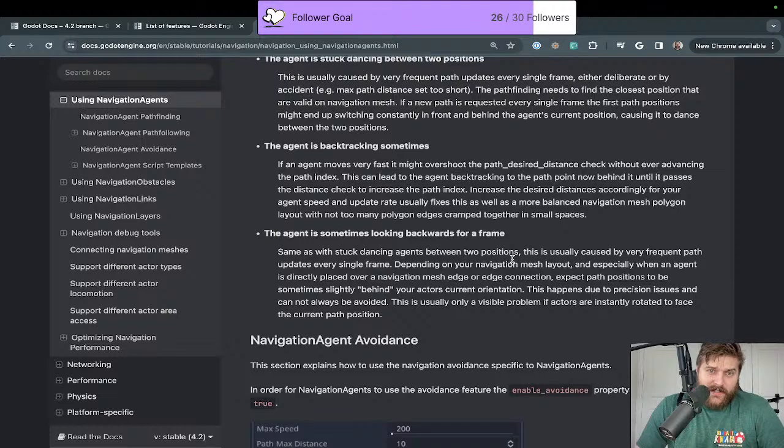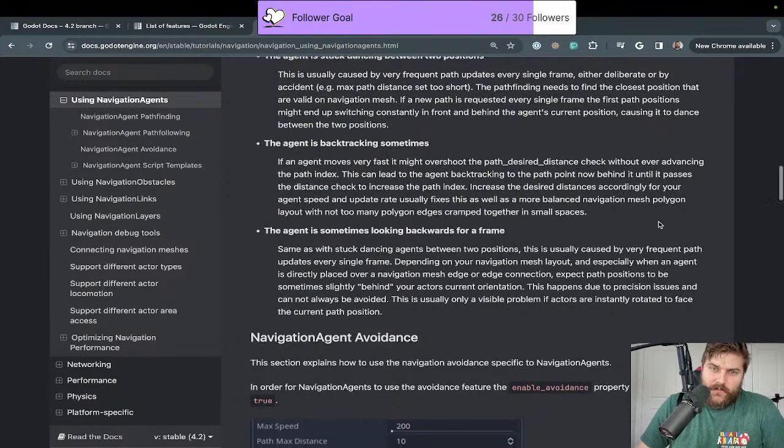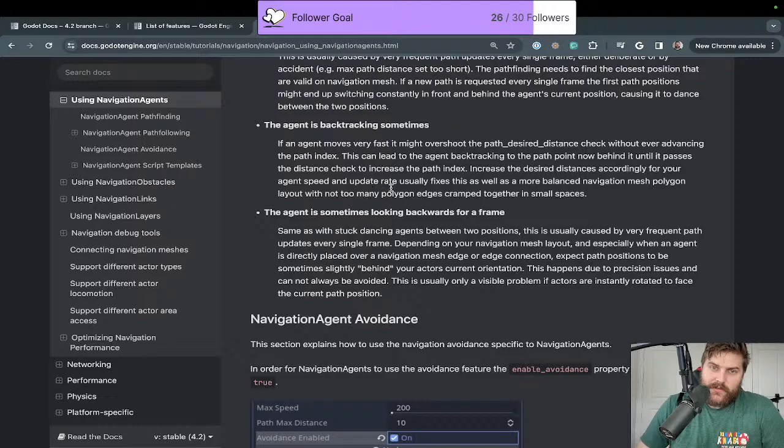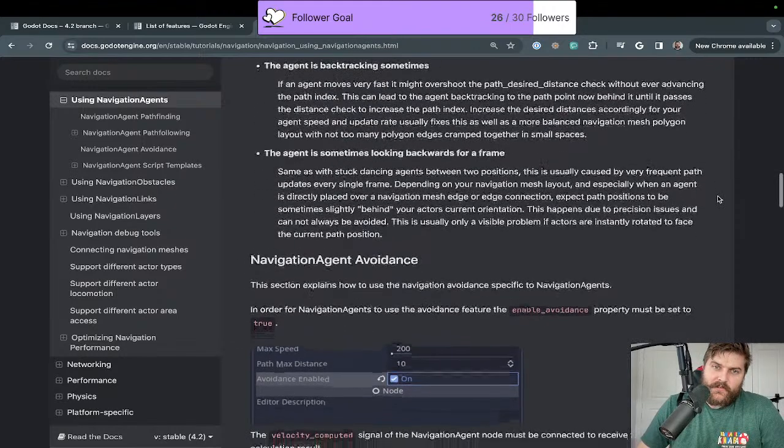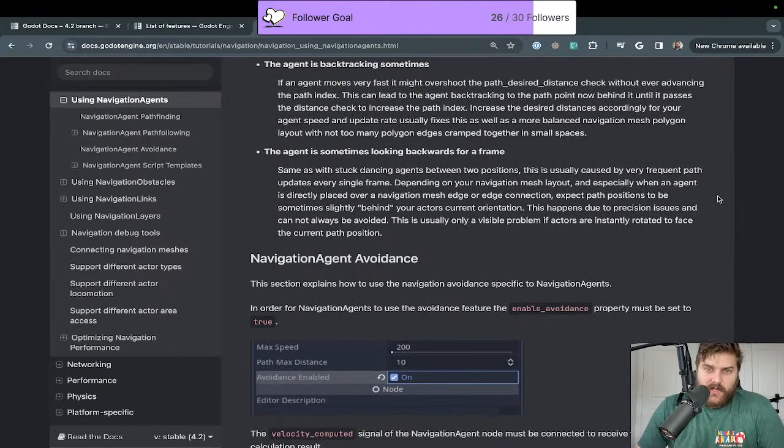The agent is backtracking sometimes. If an agent moves very fast, it might overshoot the path desired distance check without ever advancing the path index. This can lead to the agent backtracking to the path point now behind it until it passes the distance check to increase the path index. Increasing the desired distance according to your agent speed, and the update rate usually fixes this, as well as a more balanced navigation mesh polygon layout with not too many polygon edges cramped together in small spaces. The agent is sometimes looking backwards for a frame.